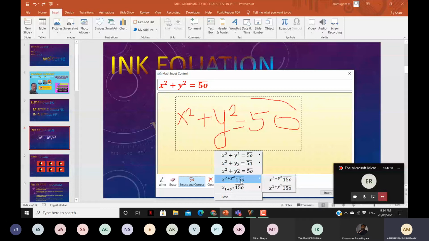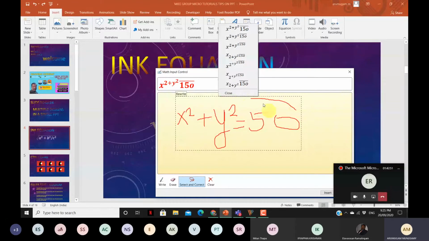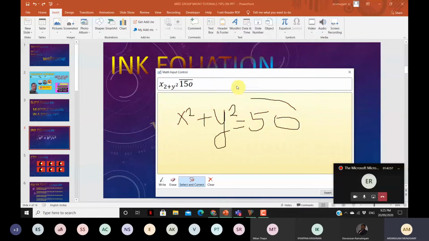You can change it into different kinds of equations or mathematical functions. Then once again, I will explain the same thing. Select and correct is the option which is available here. After using this one, you can get many equations here. You can set any equation.